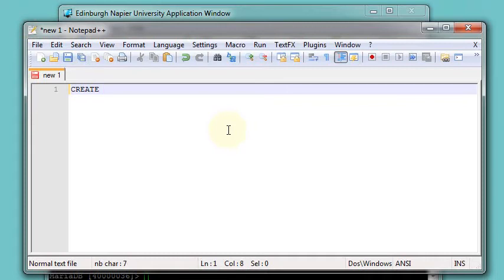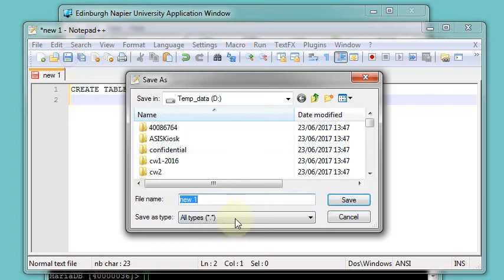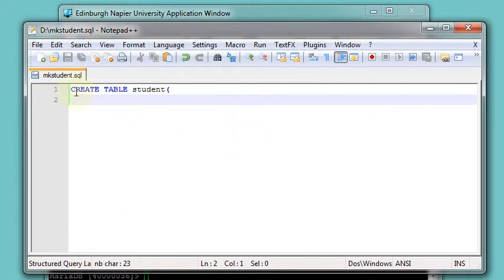I could create table student, open brackets. Okay, before I go any further, I'm going to save. I'm going to save this as an SQL file, and by doing that, I should get syntax highlighting. I'm going to call this mcstudent.sql. I think I've done this before, so I'll just overwrite it, yes. You can see I've got syntax highlighting going on now, which is quite useful.